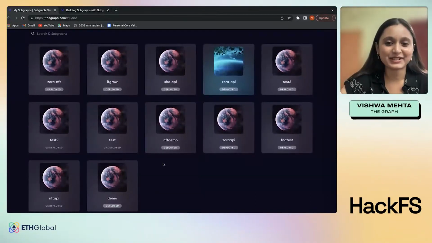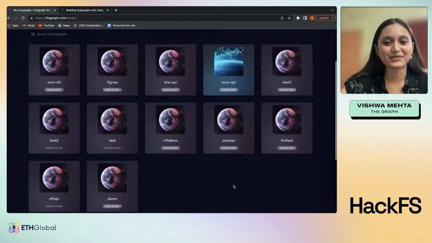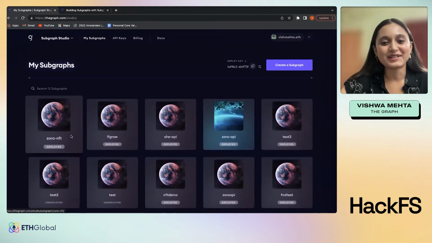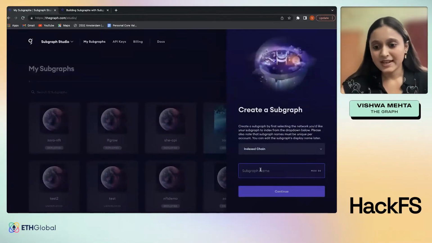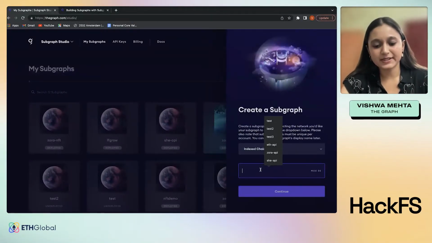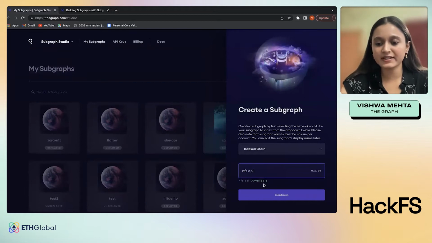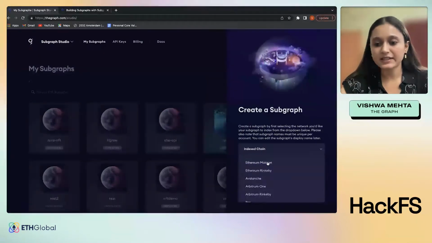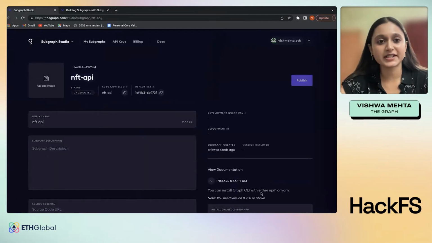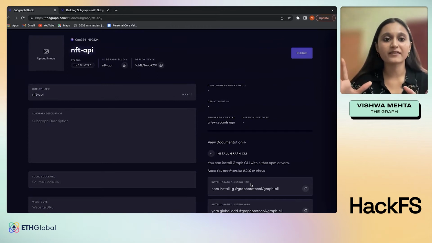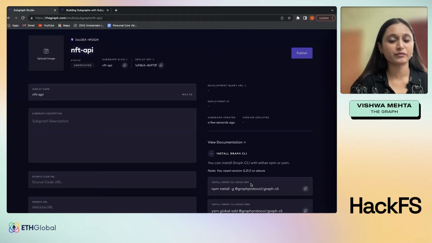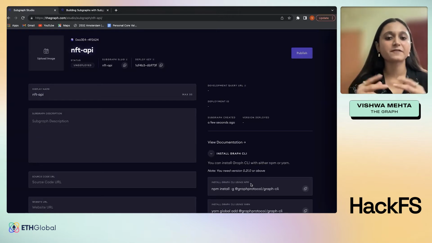And you can tell that I do these workshops a lot from the amount of demos that I have here. But yeah, let's go ahead and create our first subgraph. And here you might want to name it something like, I don't know, NFT API. It's available, thankfully. Ethereum mainnet. Click on continue. And what this is going to do is create your subgraph on the dashboard. And this is not yet on your local machine. You're yet to initialize it using a command, but this is the first and foremost step.